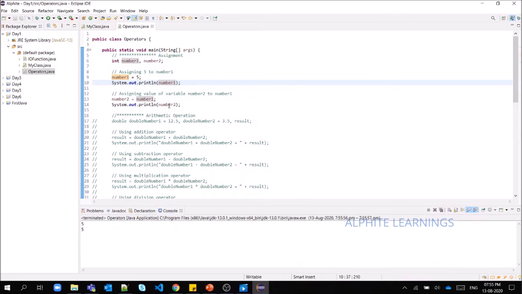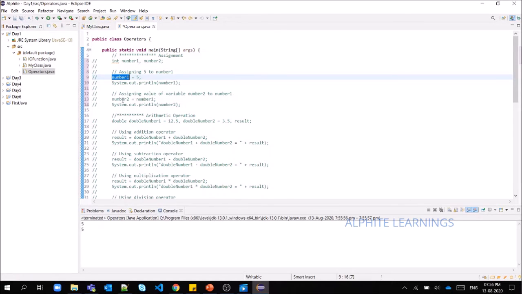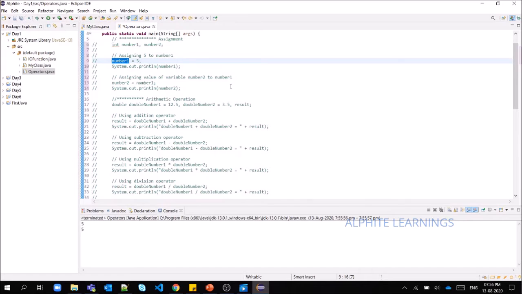So it is printed twice. Even if you give 1 also, it will be 5. If it is 2 also, it is the same. I have just given this example, like you don't always need to give a number to the variable. You can also assign this variable to the other variable. That is also possible.